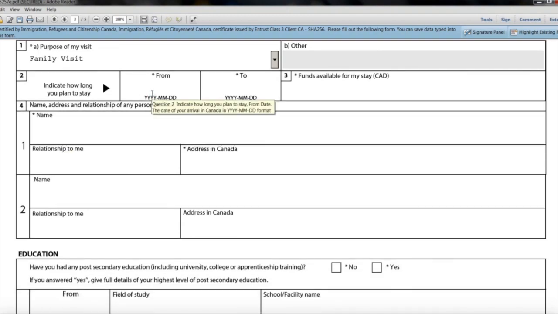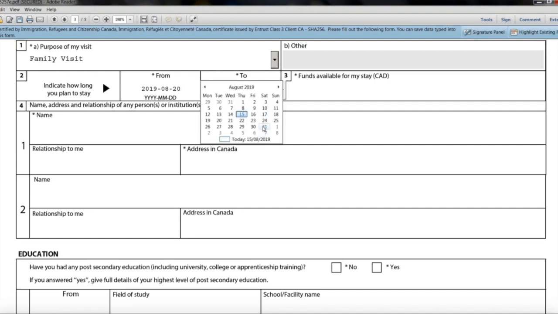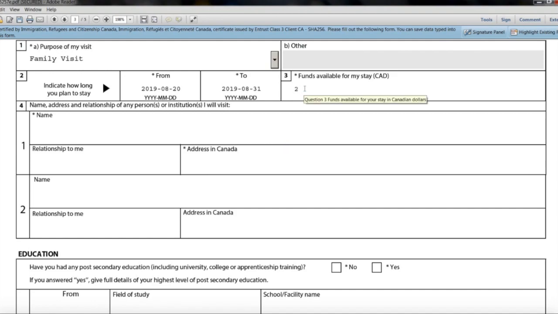Okay, how long will you stay? Of course you don't have a ticket yet or anything, so this is just approximate, but of course you need to put in here less than 6 months because that's the only time that you are allowed to stay in Canada. Funds available for my stay, that's in Canadian dollars. I remember putting in 2,000 Canadian dollars. In my case, they didn't ask for any proof or any bank details, but of course, in case they ask for it, it's better to have that ready and available in your bank account.